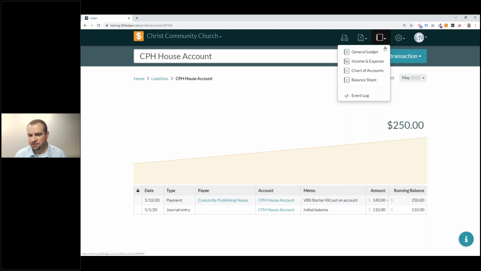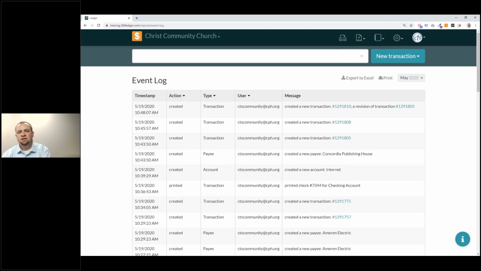Let me go under reports for a second under event log. You'll notice that I actually created new transactions here, and it linked it to a revision of transaction such and such. These are internal IDs. You don't need to know these. You won't be able to export them too many places. So just know that it keeps a running log. We'll get into this more tomorrow.